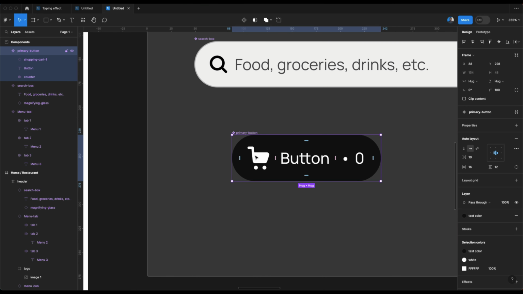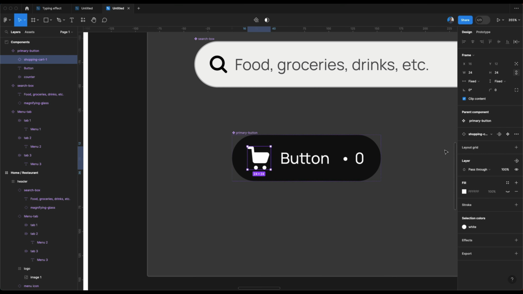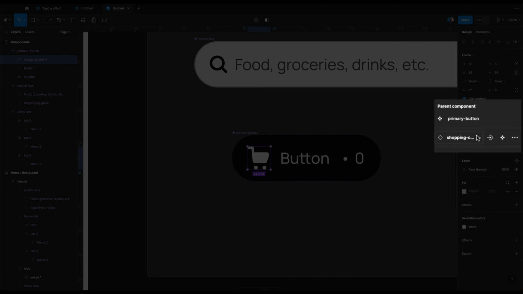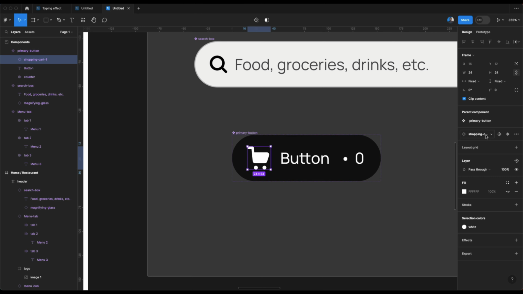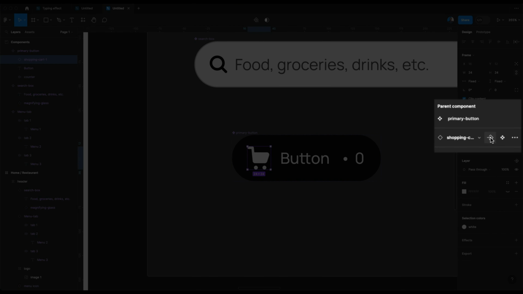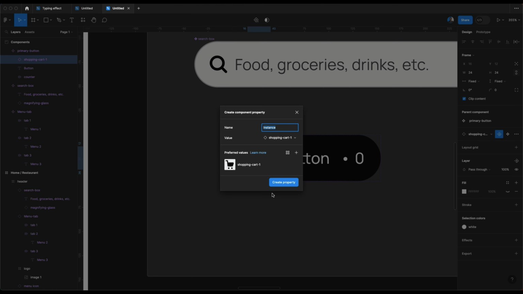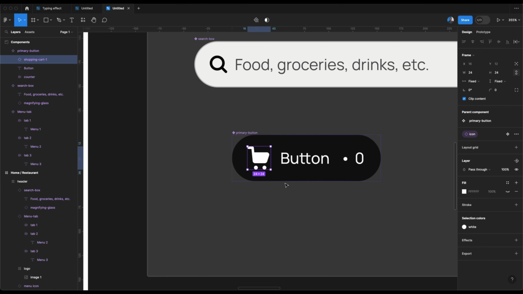So first I'm going to do, I'm going to make this icon. I'm going to add a property for instant swap. I'm going to double click on the icon, and right here we'll have the icon. Remember, it has to be a component before this is going to work effectively. I'm going to click on create instant swap property. Now once I do that, it's going to show me this pop-up or this modal, and I'm going to change it from instance to icon, and I'm going to click on create property.